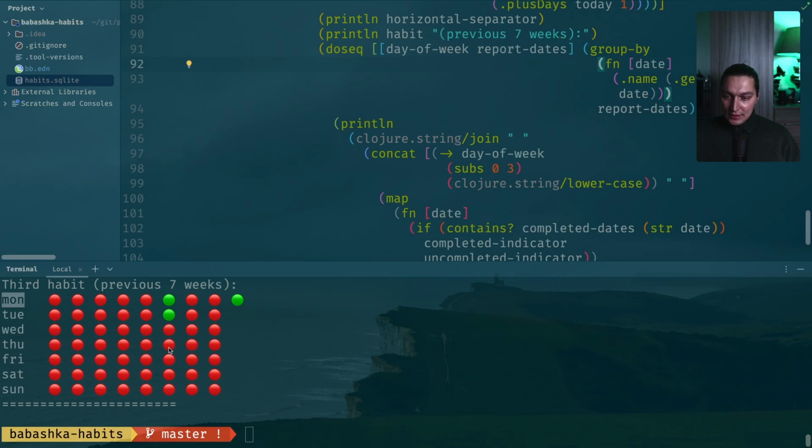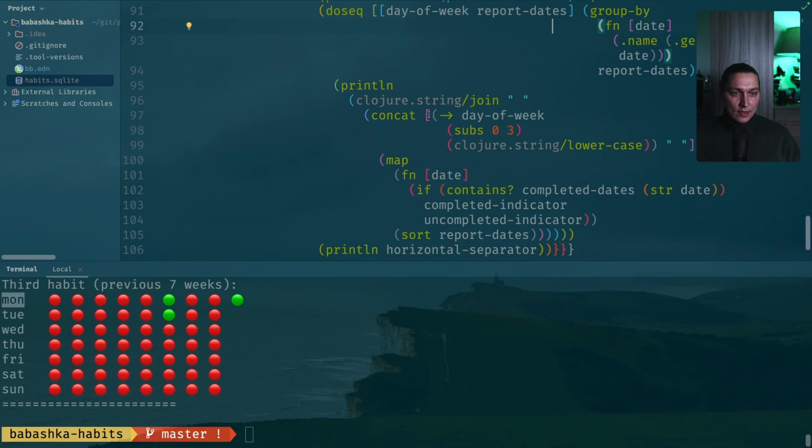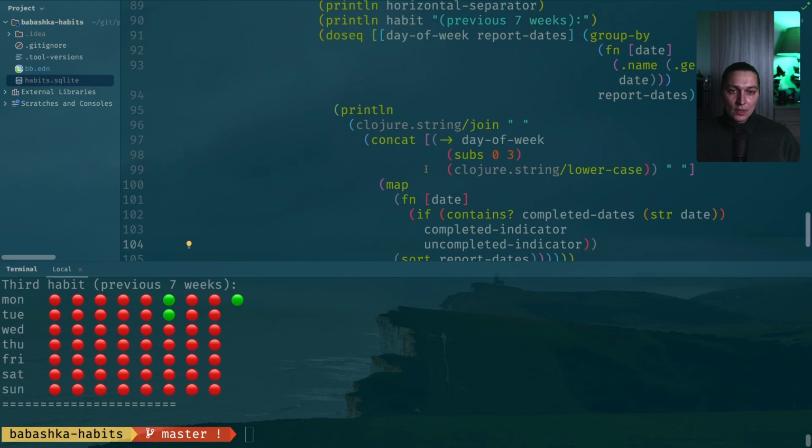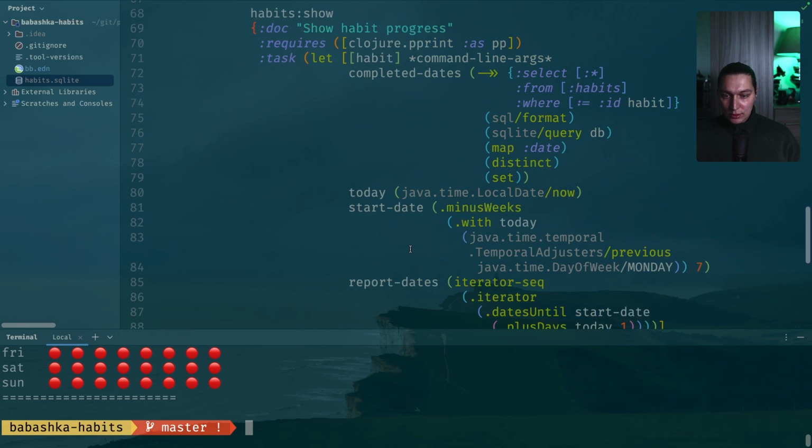So after that, I just loop through that array, and I'm printing a short representation of the day, just 3 letters, a substring, and lowercase that. And after that, I concatenate it to the result. And the idea here is the same. I'm just looping through the sorted report dates, and then I check if that date is inside the completed dates set. And after that, I just print that. And yeah, that's how it works.